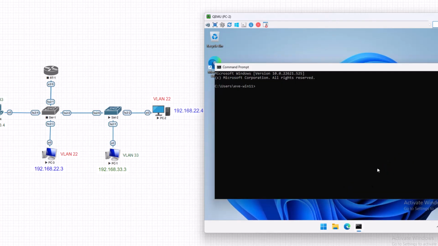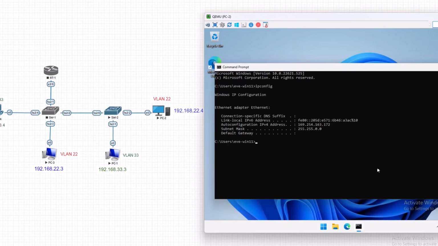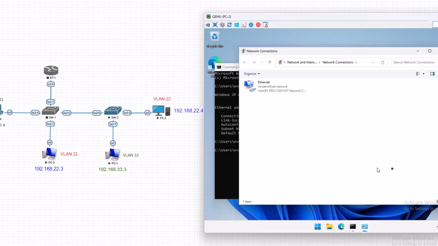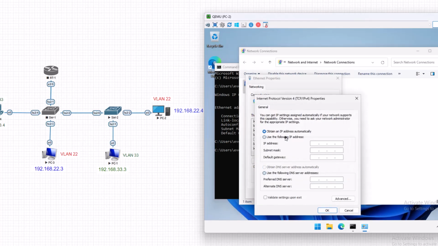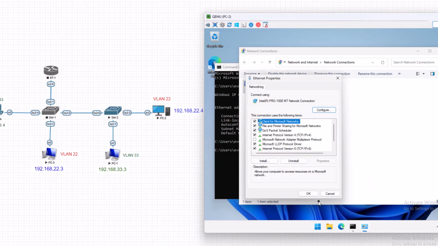So first of all, I am going to configure the IP address for PC2. So I am checking the IP address here. Let's open the network adapter. Right click on the network adapter, Internet Protocol version 4, and IP address 192.168.22.4, subnet mask 255.255.255.0, default gateway 192.168.22.1, and click on OK.